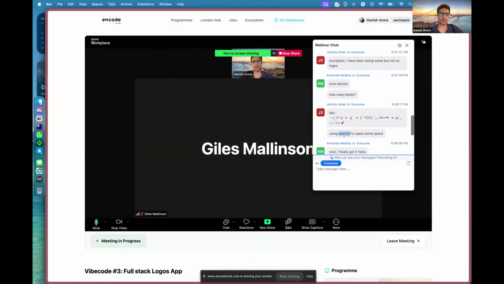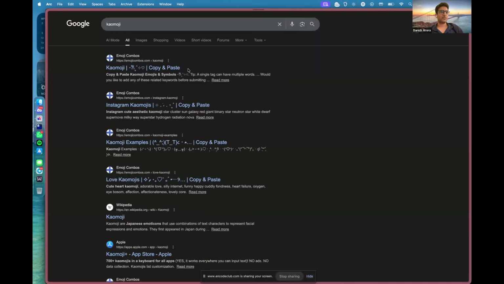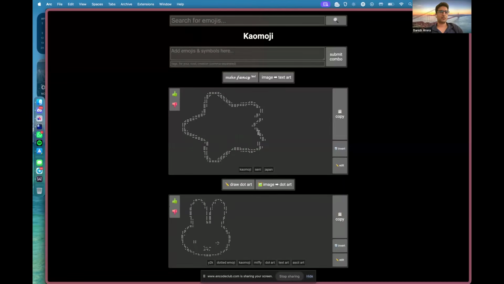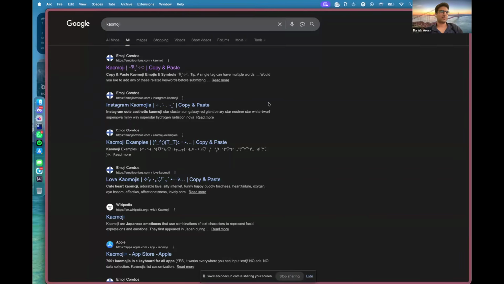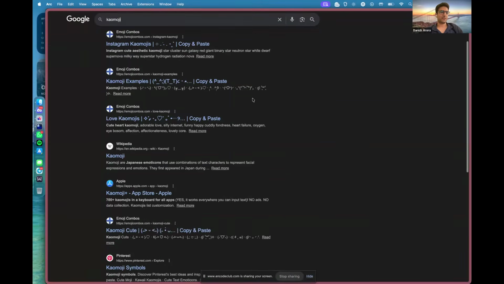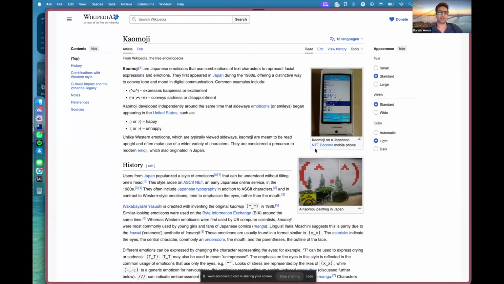What are cow emojis? I don't know what cow emojis are. Oh, ASCII art? Is that what cow emojis are? Huh. Today I learned.